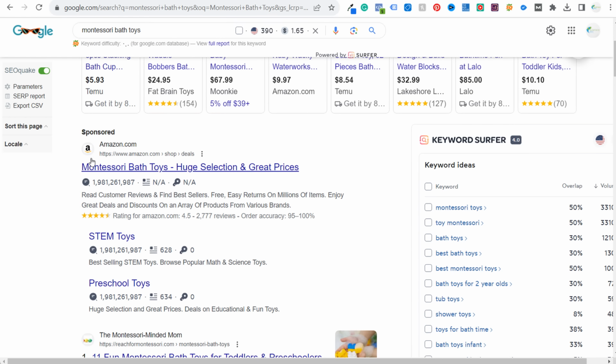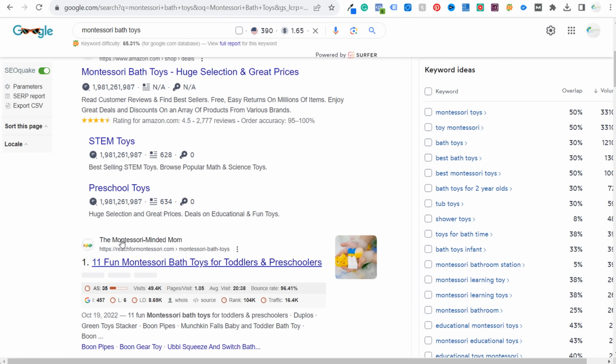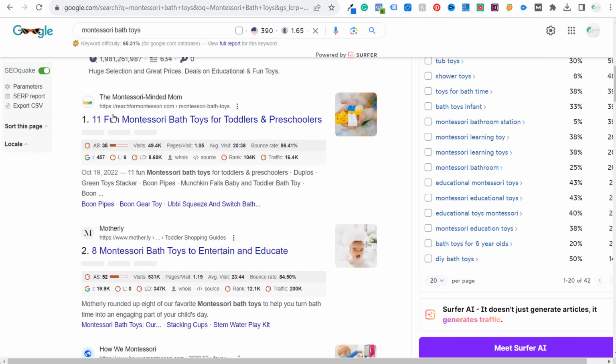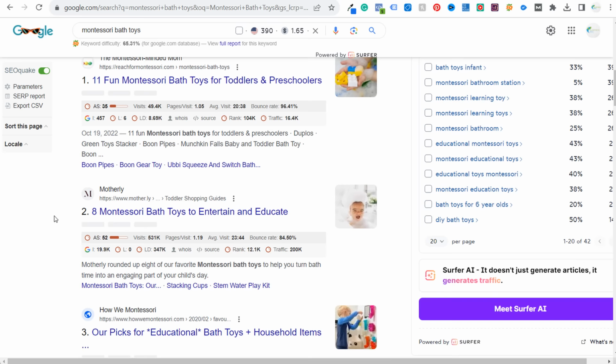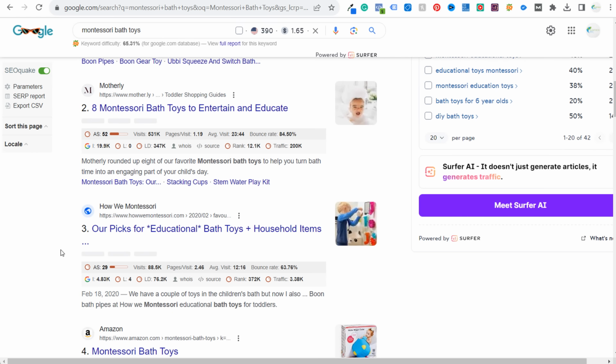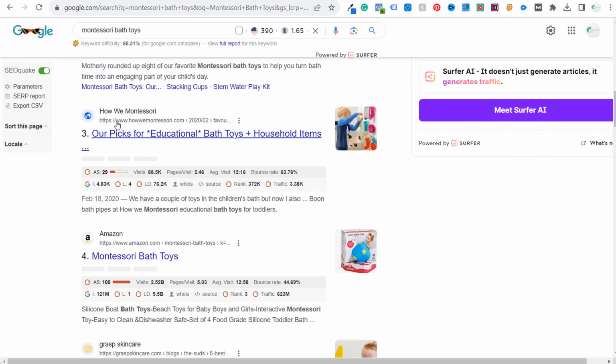Scroll down, sponsored, Amazon, and then we get to the Montessori Minded Mom. 11 fun Montessori bath toys for toddlers and preschoolers, 8 Montessori bath toys to entertain and educate. The main thing I try to look at is when were these pages last updated. So October 19th, 2022, this page is almost a year old since it's last been updated. Some of them won't have their actual dates, but right here, howiemontessori.com, the third result. So ranking above Amazon hasn't been updated since February 18th, 2020.